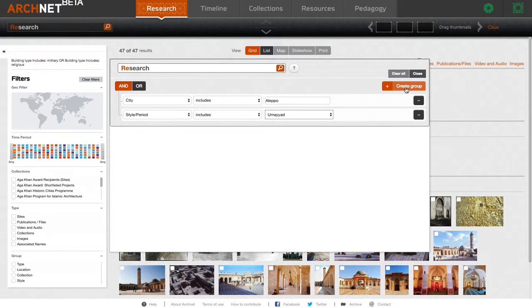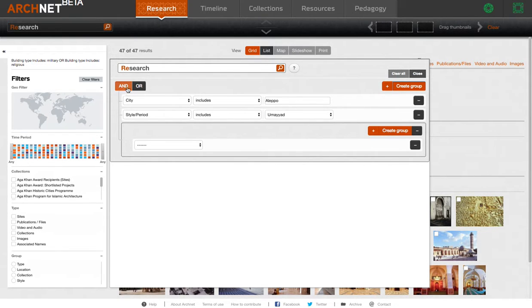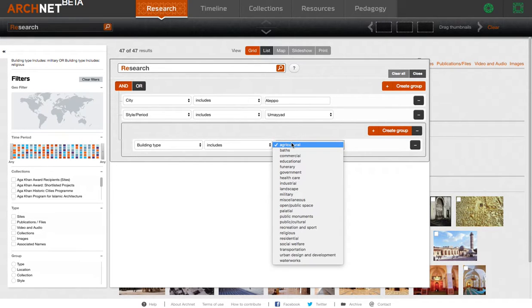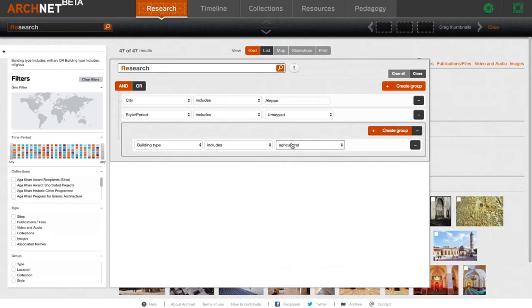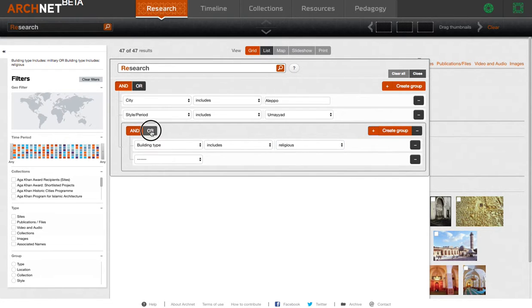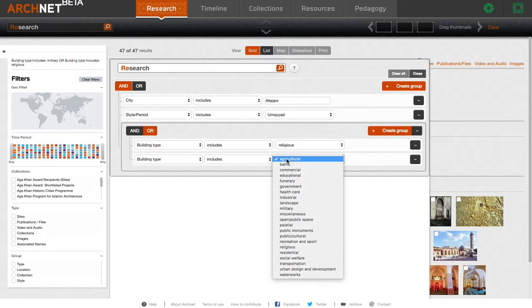And then I want to add a group because I need OR logic, and you can't combine AND and OR logic without doing a grouping so that the search engine knows what applies to what. So it is going to find me terms where Aleppo applies, Umayyad applies, and this group applies, but this group is going to be separated by an OR. So I'll add religious, I'll change that logic to OR, and I will add military.